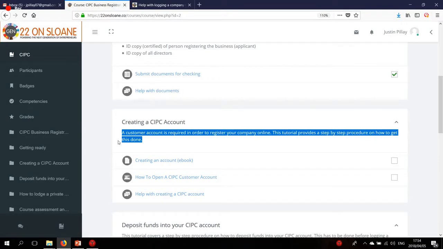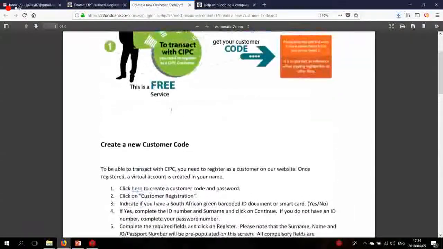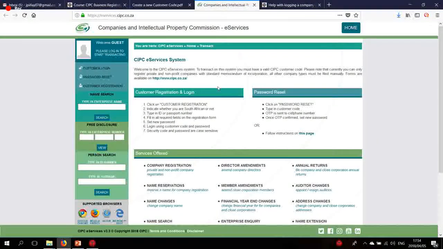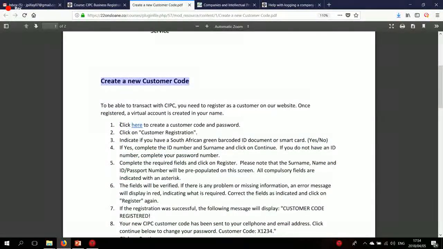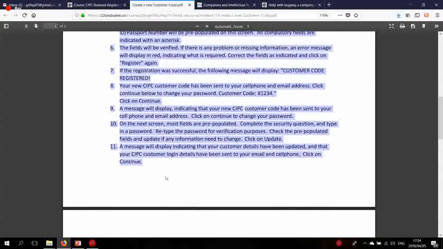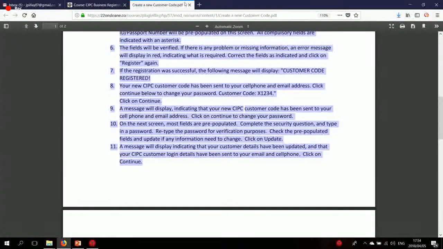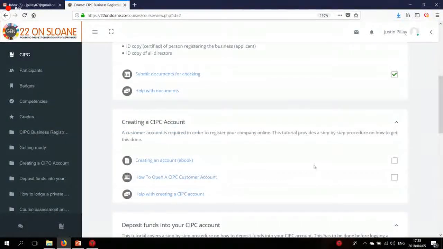So creating an account, you see here that we have an ebook. Now the ebook is basically a document presented by your course coordinator to assist you with registering your customer account with CICC. You'll see there's a link here redirecting you to the CICC account, as well as step-by-step instructions detailing how to go about registering an account with CICC. You need to register an account before you even lodge a company. So once you've read that, you can click that as complete.